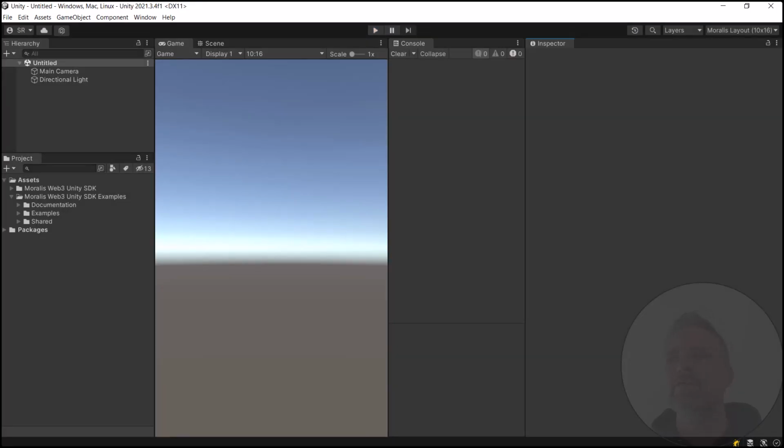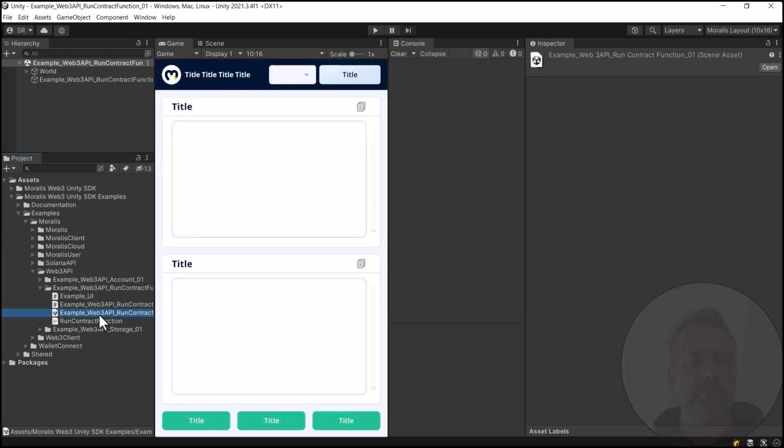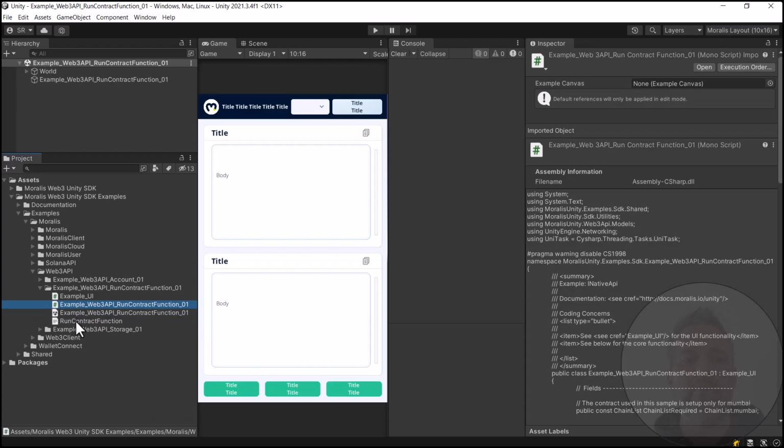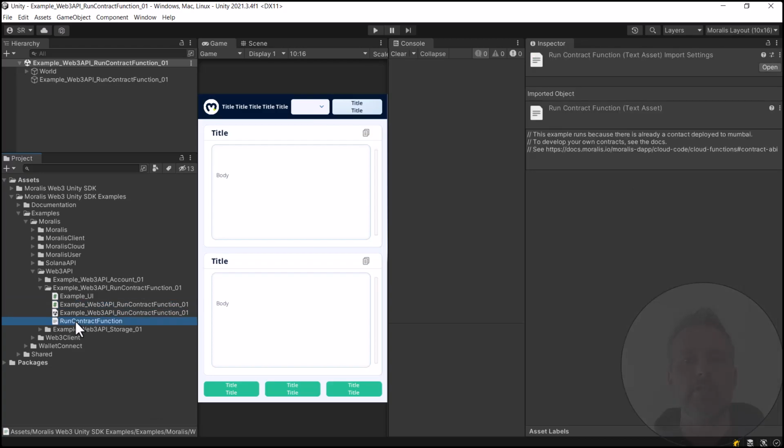Now let's take a look at the run contract function. So opening up the scene there, you can see the folder structure. We have the familiar scene itself. We have the main monoscript behind it. And then we also have this run contract function.